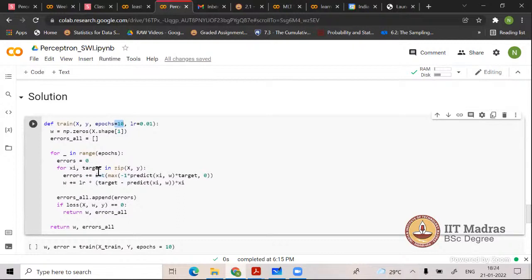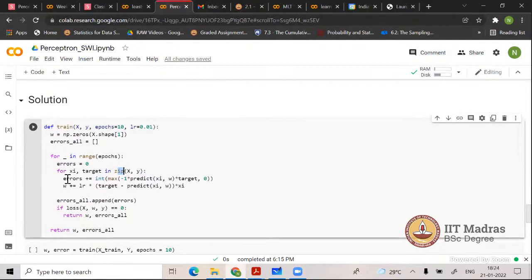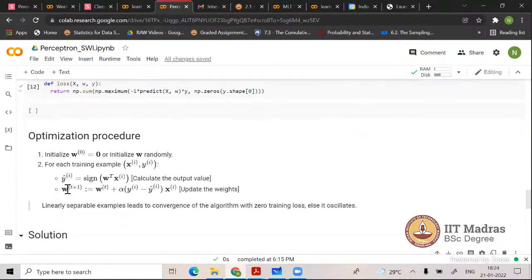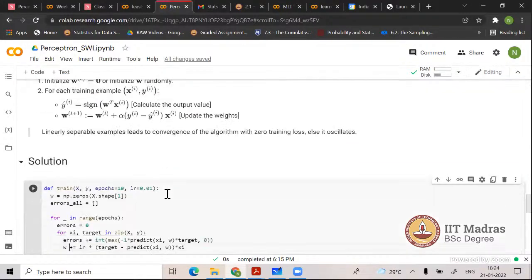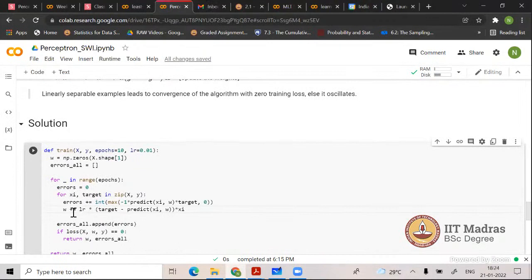And for xi and target in the zip function, what this function does is just take the tuples of these values. So the first value is coming from x and the second value is coming from y. So xi will come from x and target will come from y, right? So just leave the error aside. We are interested only in the w vector. So how is w updated? w is updated using w plus alpha times (target minus predicted) times xi. So that's how w is updated.